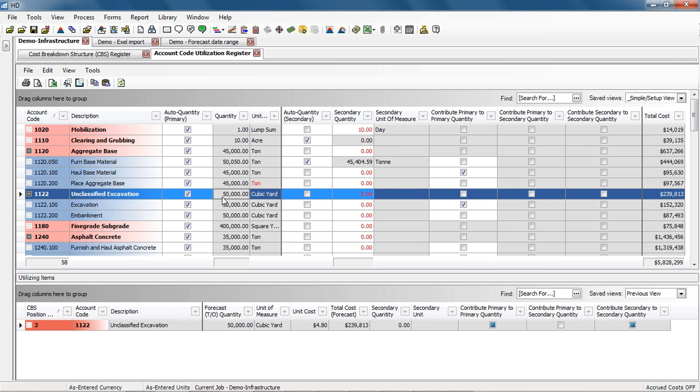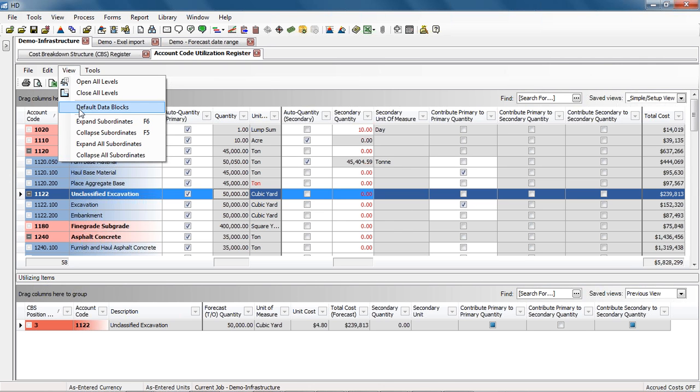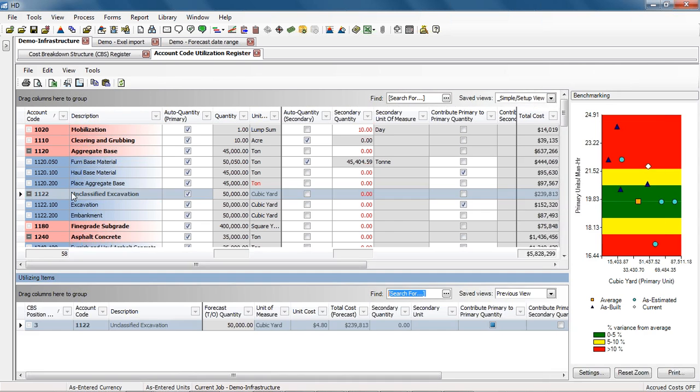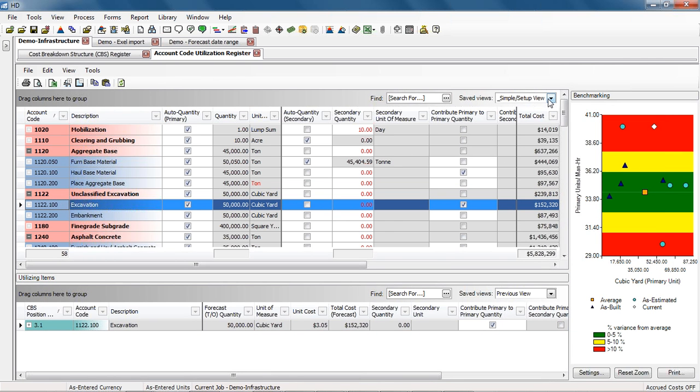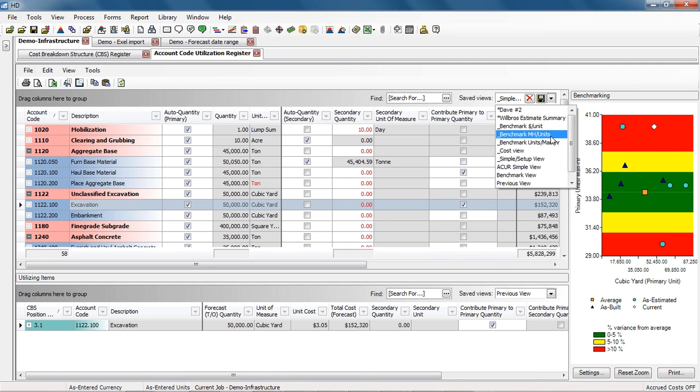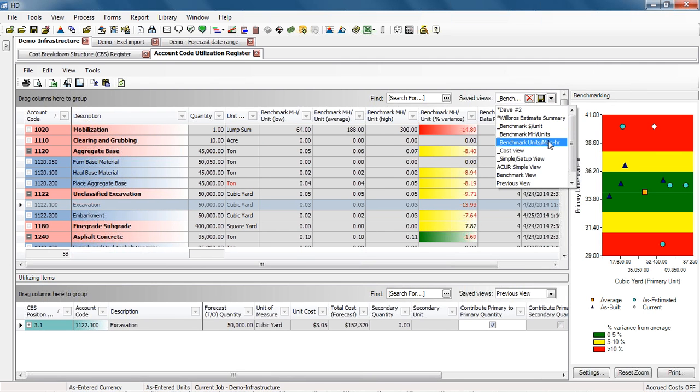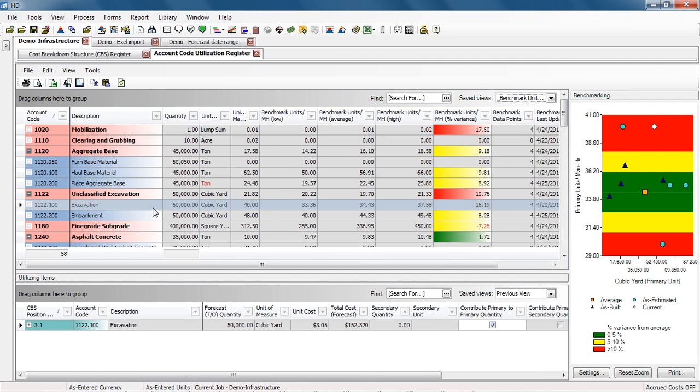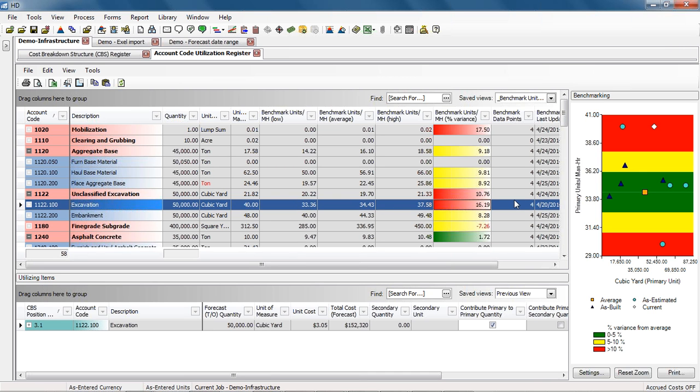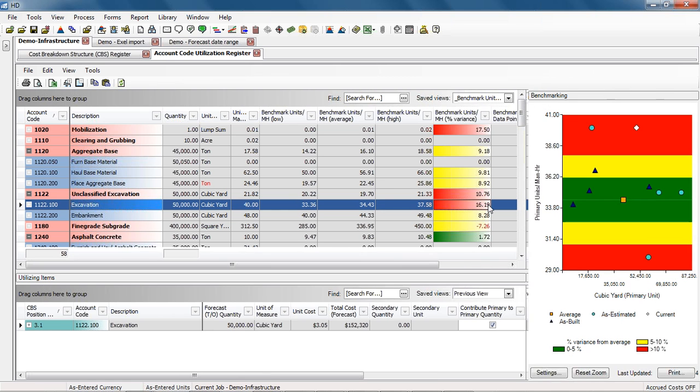Now that we're able to organize this data by our account code structure, we're able to benchmark against other jobs, no matter how we estimate those jobs, at whatever level. I'm going to turn on our benchmarking graph. Over here on the right, change this view to my units per man hour to match my graph on the right. So here we have excavation. Our estimate is currently at 40 cubic yards per man hour. Here's my low, medium, and high in tabular format, color coded for my benchmarking. This is displaying the percent of variance from the average data points.